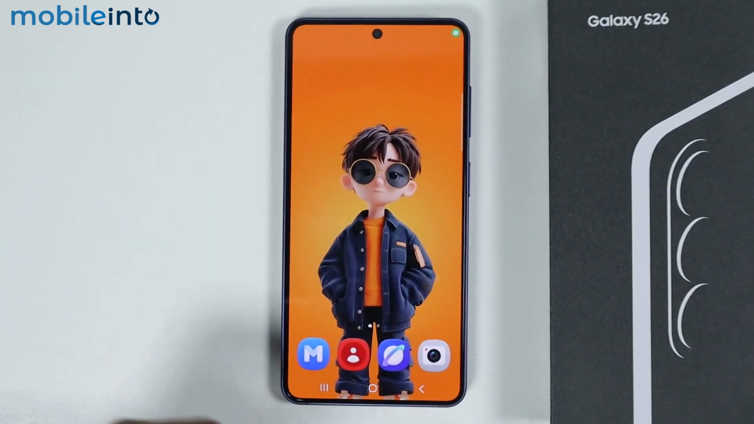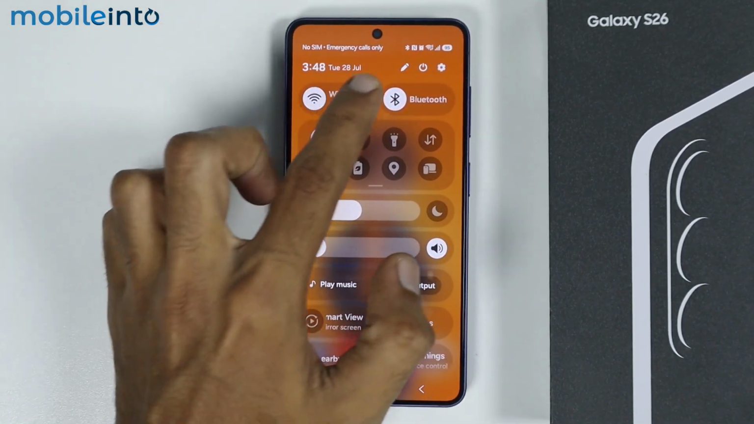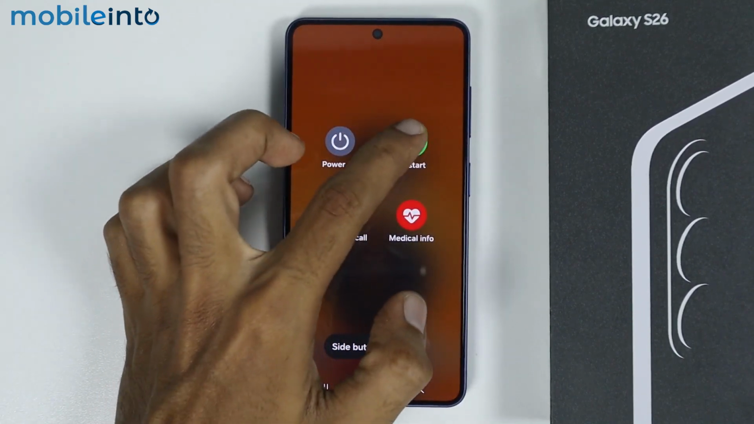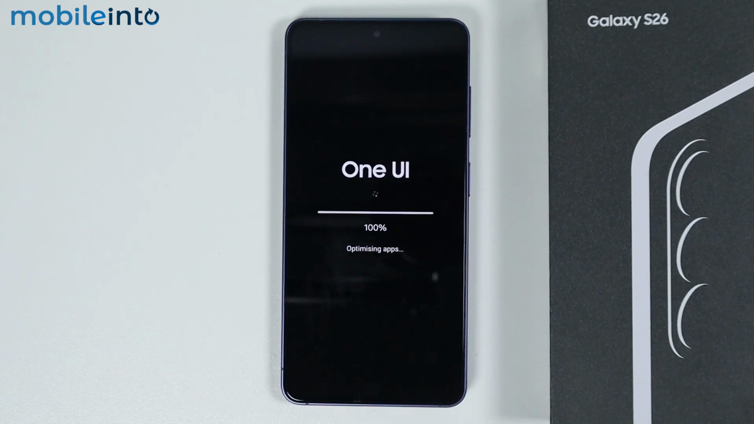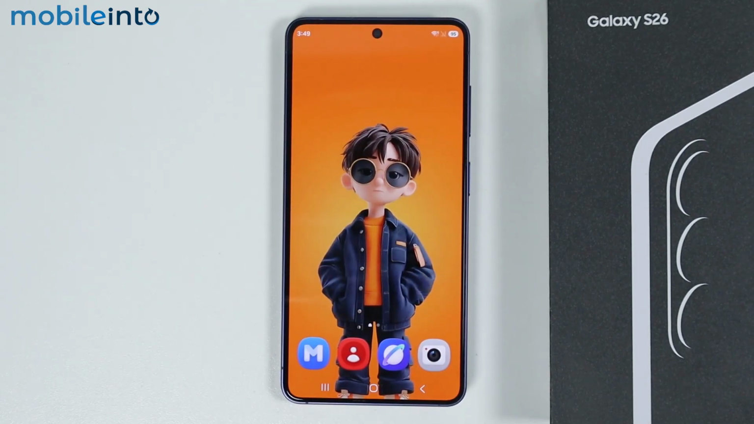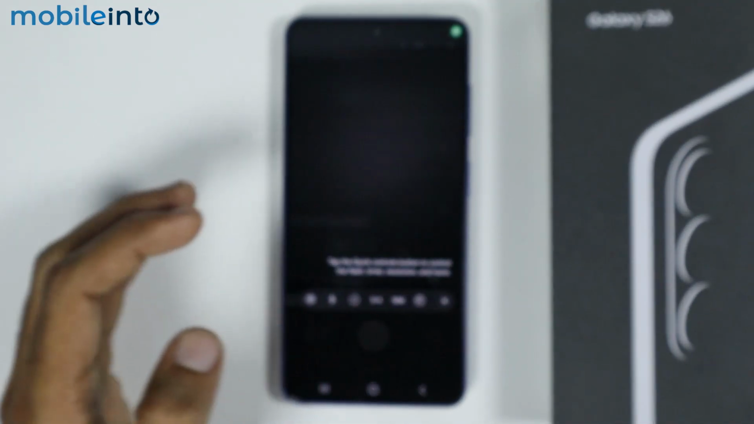After that, just go to your home screen and perform a restart on your phone. To do that, just open the quick settings. Over here, just tap on the power icon and select restart. And after your phone finishes restarting, just go back to the camera app and check if your issue is fixed or not.